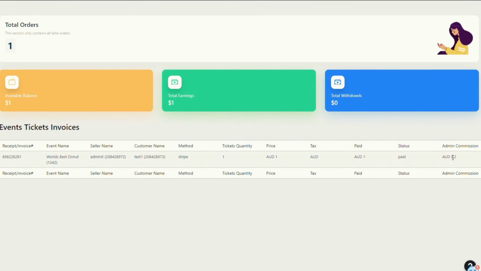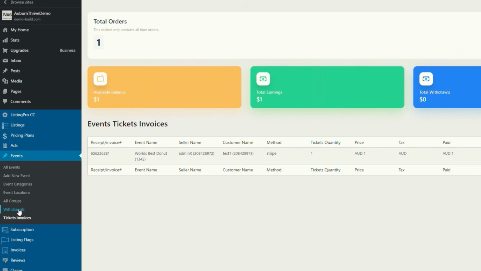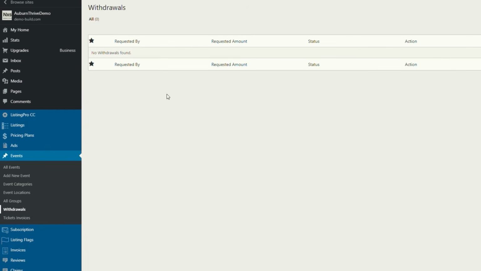There's a 20% commission. So you will see here there is an available balance of $1, and the earnings is rounded, but the earnings is probably 80 cents. And if the event organizer wanted to get that payout, they could request a payout of 80 cents, and that actually comes into here and would be shown here in withdrawals, but there's none there because I haven't processed one and I'm not going to do that today.